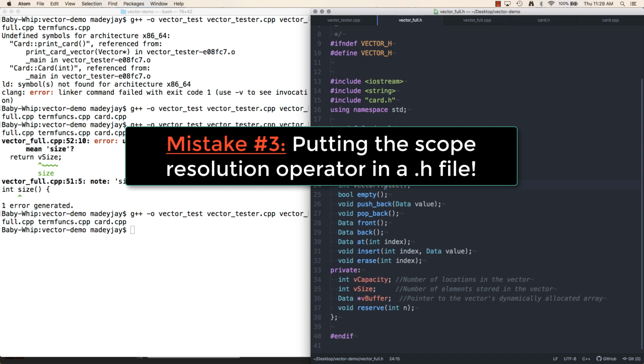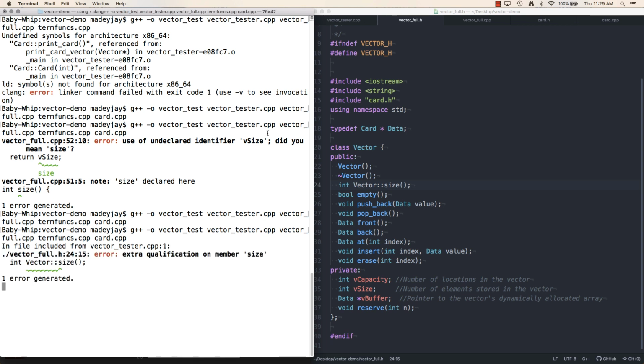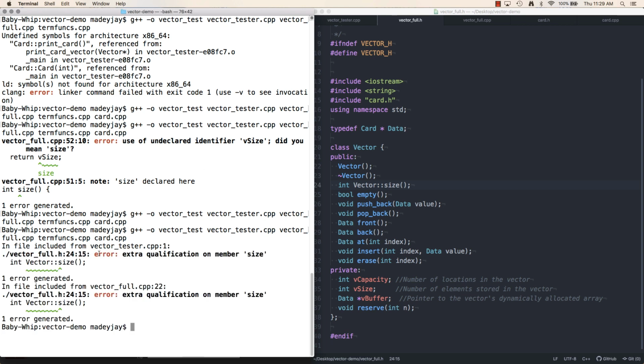So now instead of just a size function declared here, it's vector::size. They're not going to like this either, but they actually give you a very informative message about this. So great, I've compiled it. Error: extra qualification on member size. It's pointing to exactly this line in my vector-full.h file, line 24, extra qualification, and you can see it has highlighted in green that vector:: saying, please take that out.